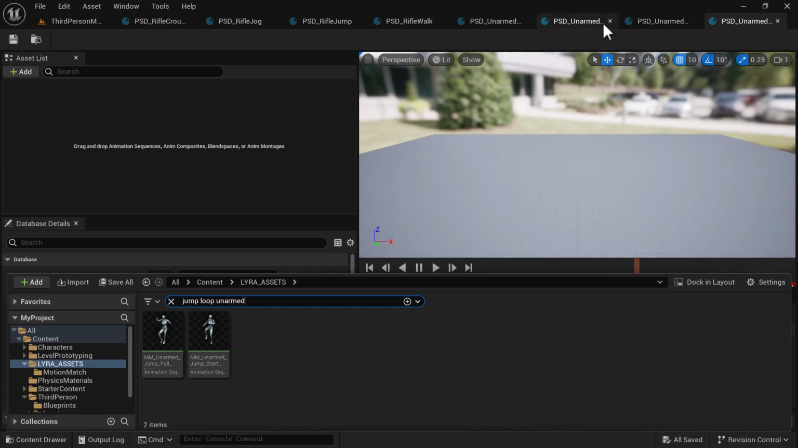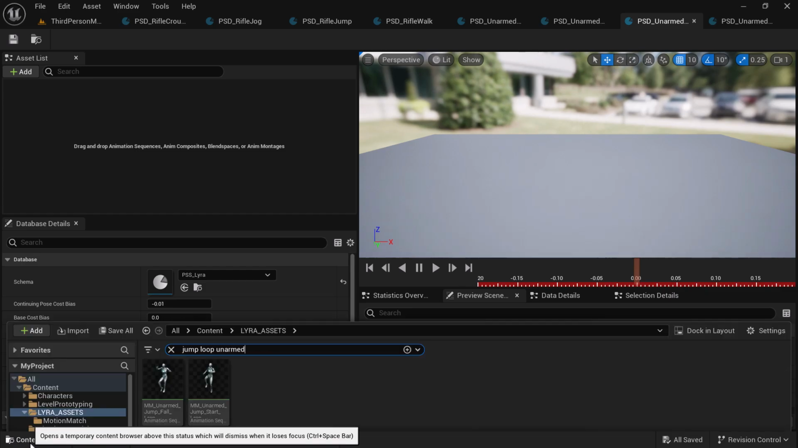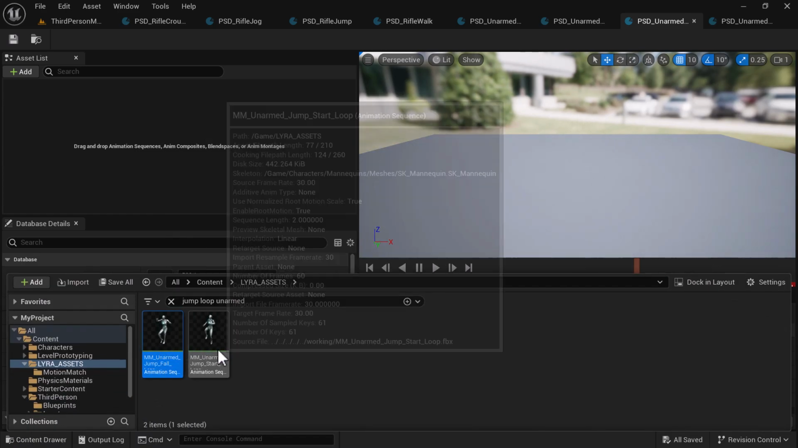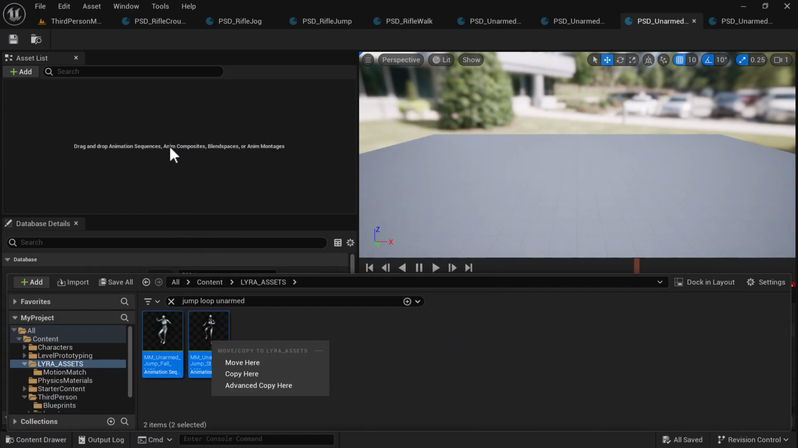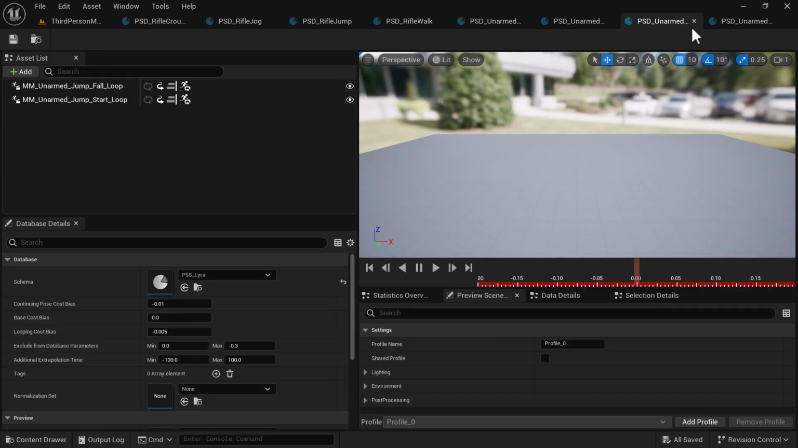So what we want to do here is look for our jump. Let's see, where is it? That's our walk. Oh, here we go. Unarmed jump. So we're going to select this post search database here. And we're going to drag these two. So just control, left click, and then drag those into there. Wait, hold on. Left click. Like so. And then hit save. And we're done with that. So we can go ahead and close that jump.